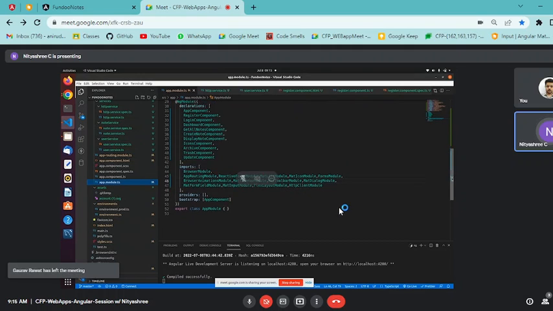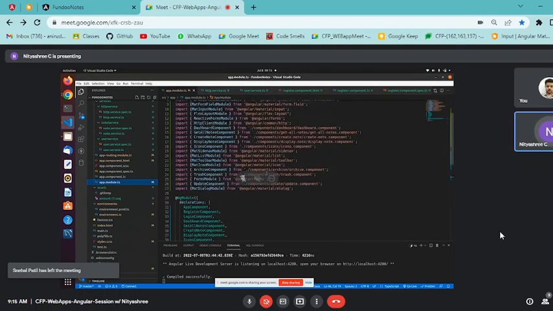Now you have to import a module called the HTTP client module. See here, it is there now. The HTTP client module is the module that helps you to communicate between your backend server and front end server. Got it?